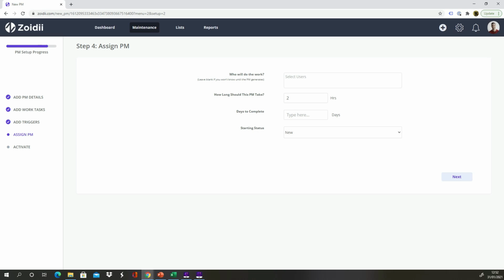Next, we assign the work. If you don't know who will be on shift that day or who could do the work, leave it blank. For this example, we only have one forklift mechanic, so we'll assign this to Ray Winters. The estimated hours is pulled from the checklist, but we need to add a little more time on this forklift for that additional task. We'll give Ray 14 days to get this PM done.